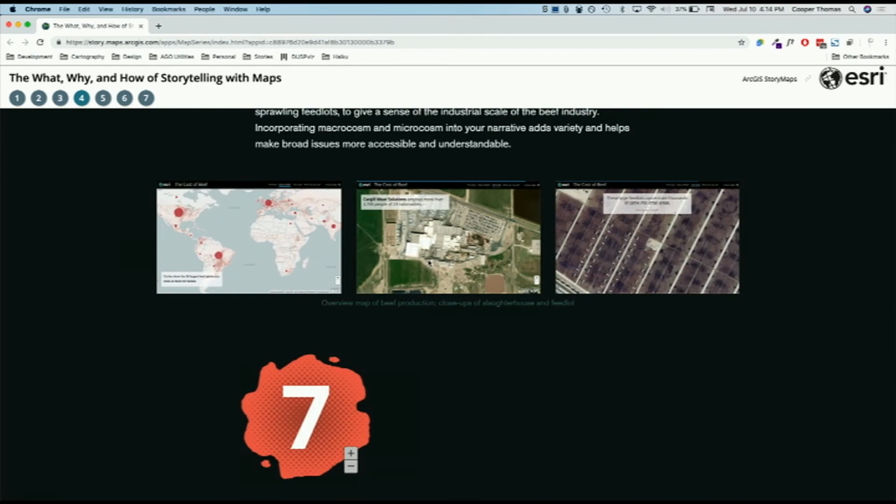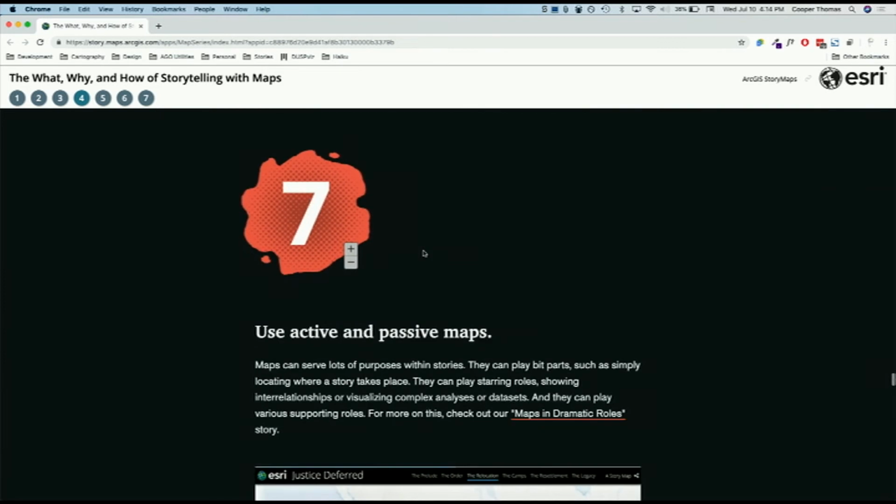This story here, which is about the environmental implications of beef consumption around the world, demonstrates that through these maps. So this is a global scale, or small scale, proportional symbol map of beef consumption. But then we alternate to these really large scale satellite imagery views of individual cattle farms throughout the world.